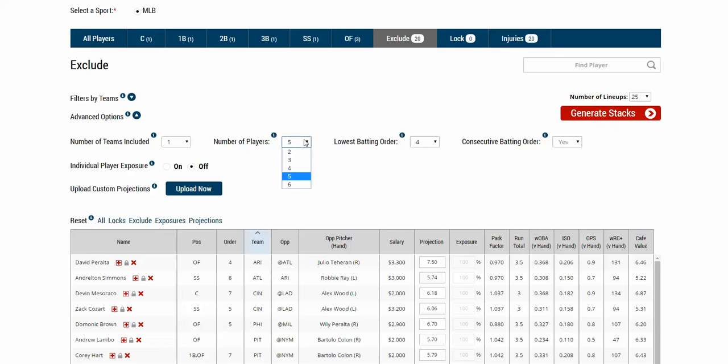So let's just say that I wanted 4 players and I wanted the lowest batting order as 4. You could select whether you want it to be a consecutive batting order. Consecutive batting order means 1, 2, 3, or 4. You're basically forcing the optimizer to do consecutive, or you can give it a choice. For example, if I want to do 6, I could let the optimizer select any, so they can either do consecutive or non-consecutive, and then I can click generate stacks. You're basically setting the parameters for the optimizer.